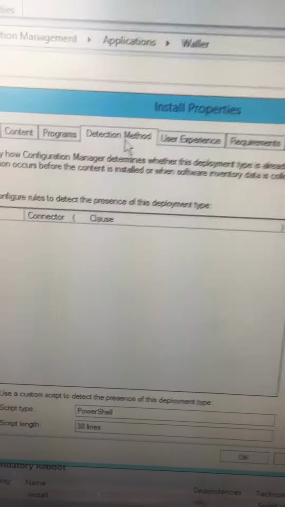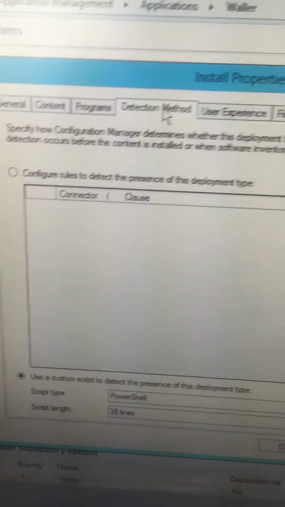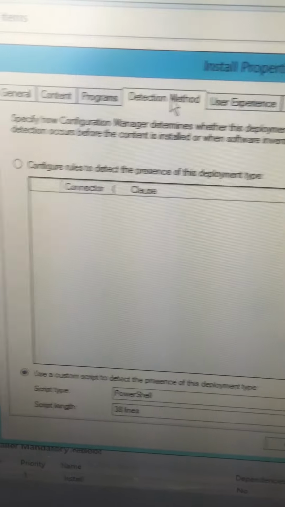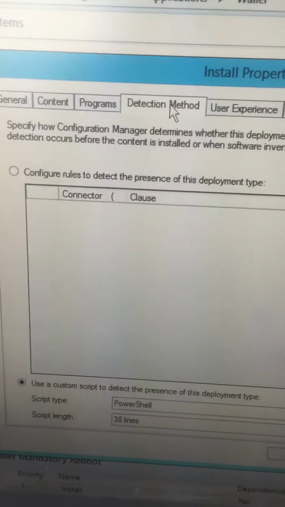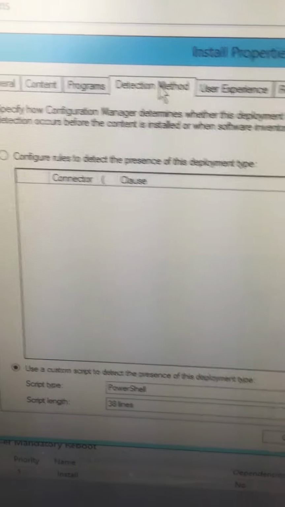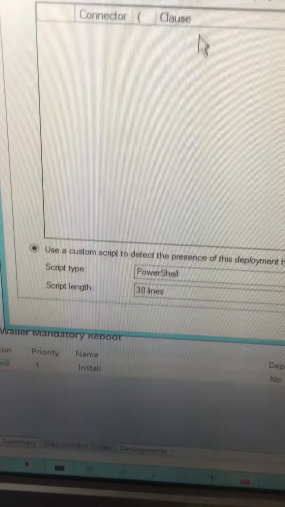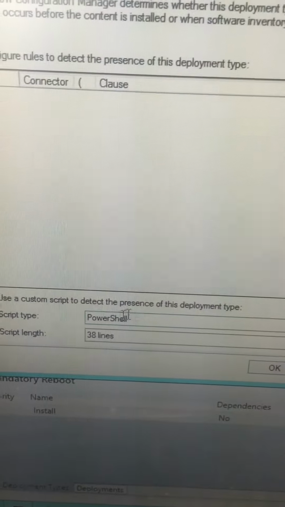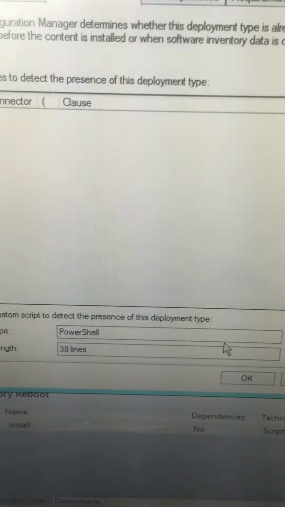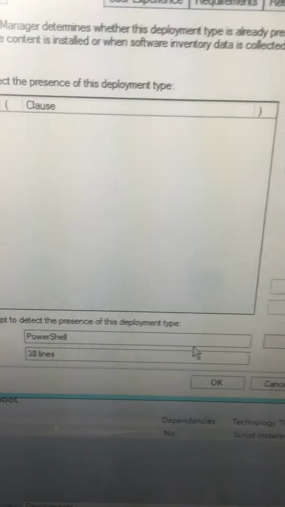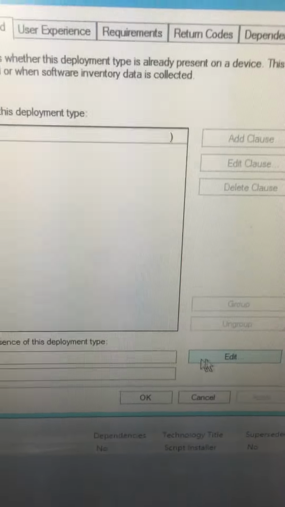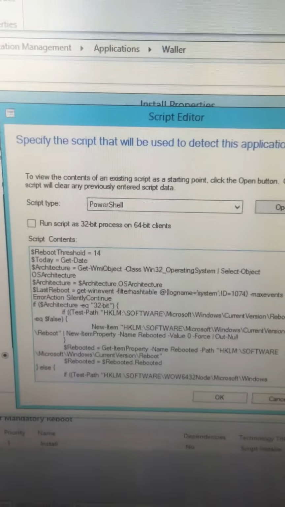Your next thing you do, you come to the detection method. As you can see, there's nothing under the top part, which is the most common thing we use for the configuration rules. So we come down to the "use custom script" option. That's where you're going to put the detection method script in. We're going to go to edit that, and there you go.